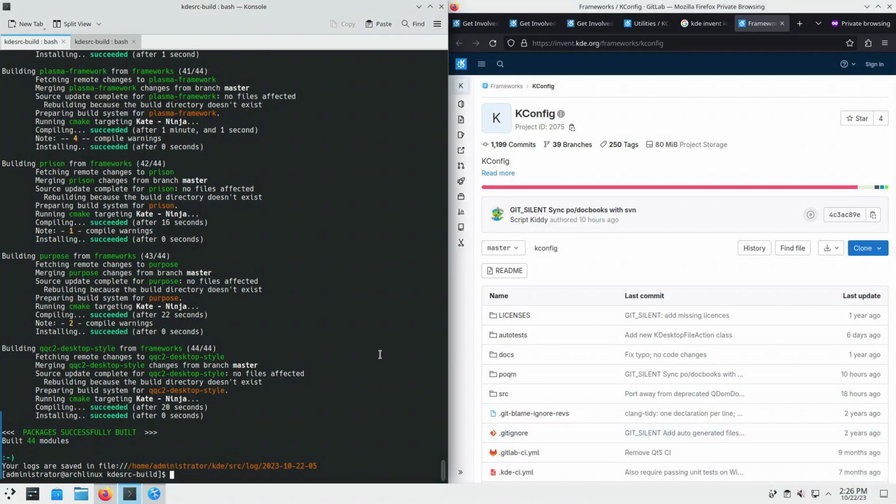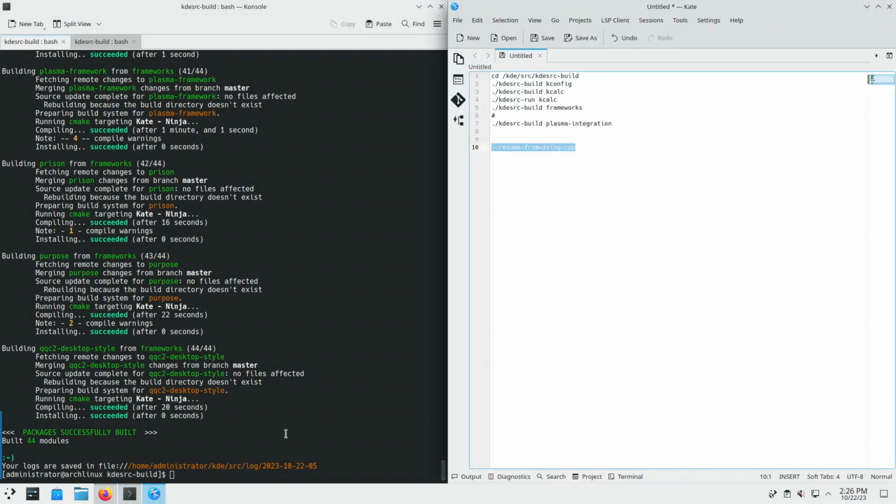Okay, so it has finished all of the KDE frameworks without any errors. This is great, and we should stop the screen recording here because that's our aim, to install kdesrc-build and make sure that at least the KDE frameworks version 6 build.